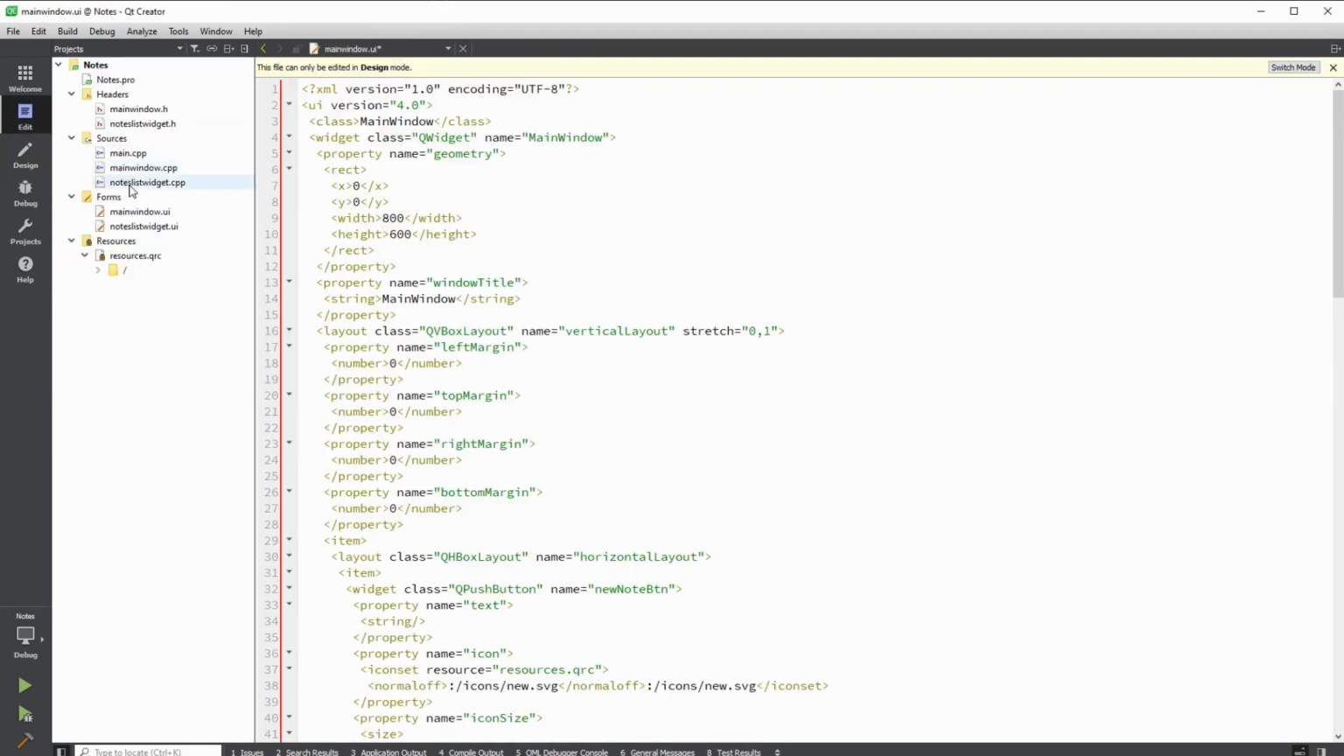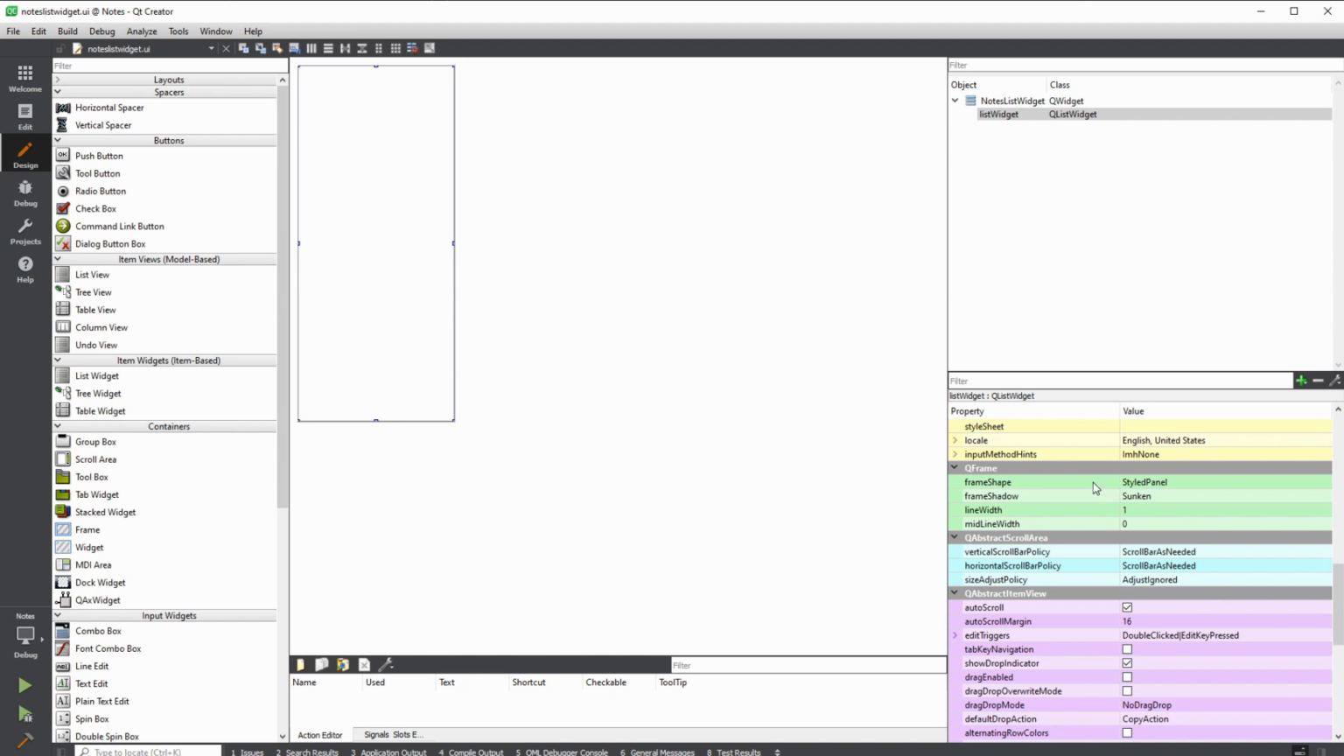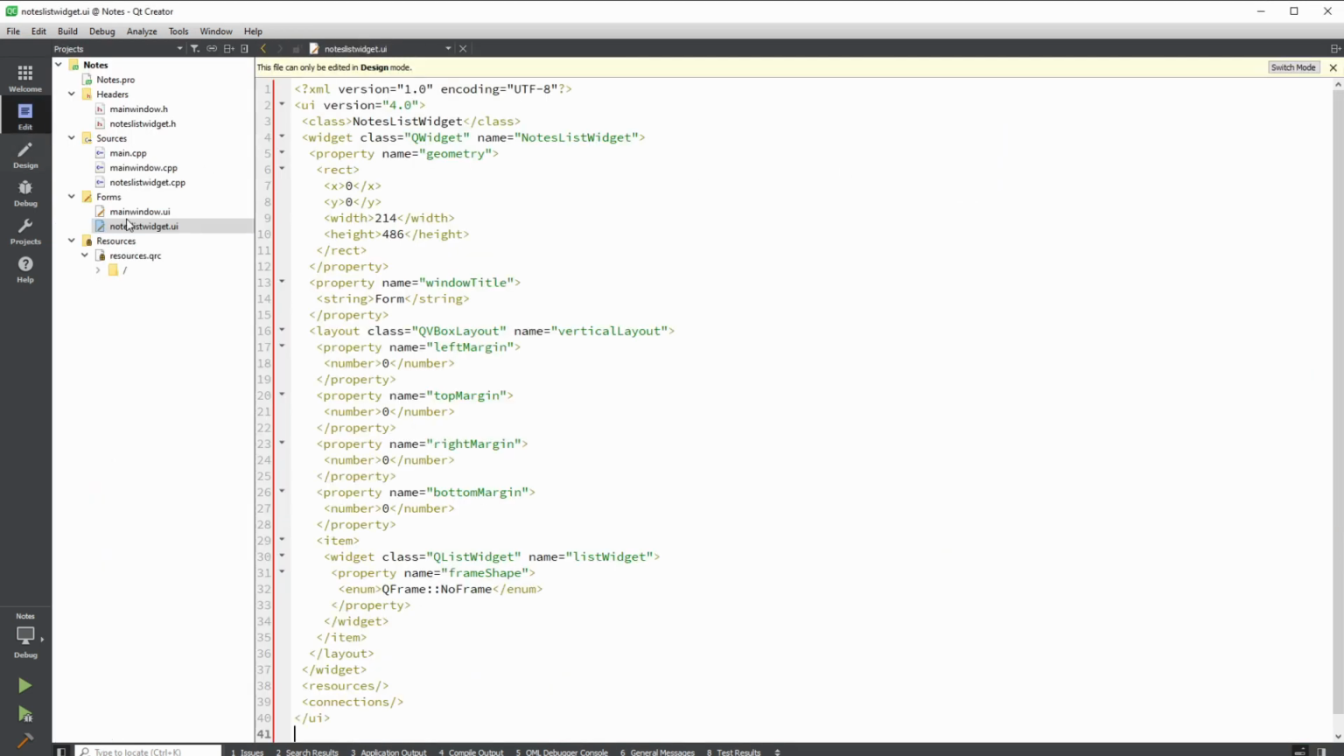We need to go back to here, and this has a frame also. We can set no frame for everything. So we can just save and run it again. And yeah, we have no frame for anything. I think it looks better. And maybe we can set the buttons to not have a frame also. Have a border. Okay, yeah, let's do that.